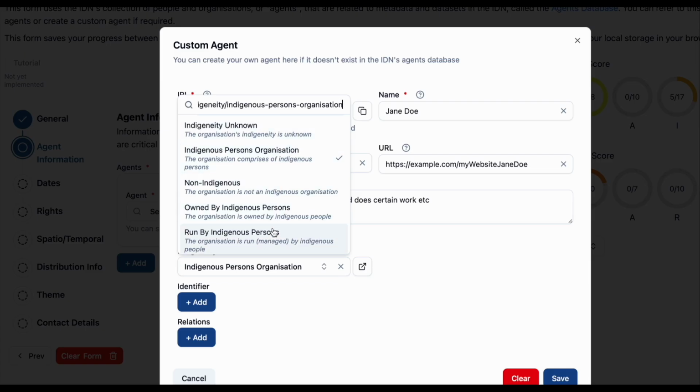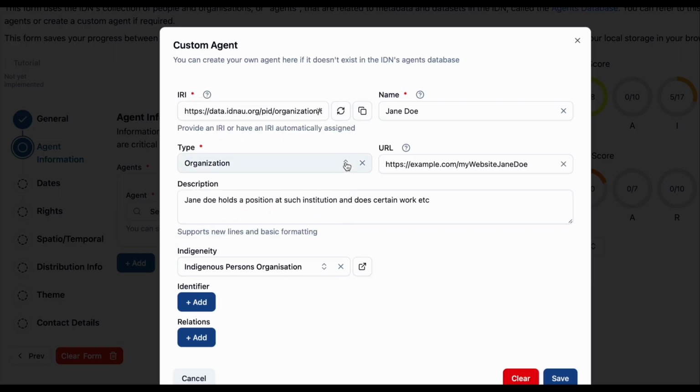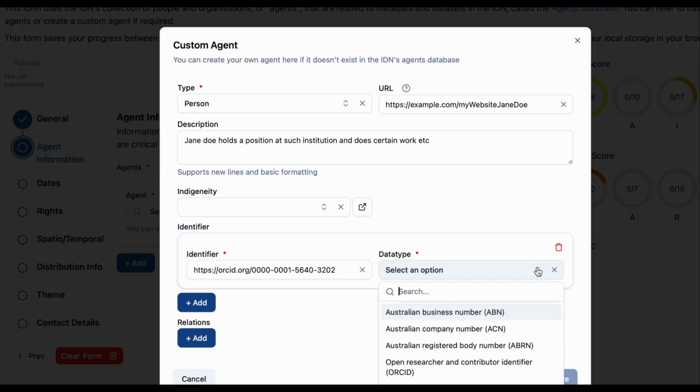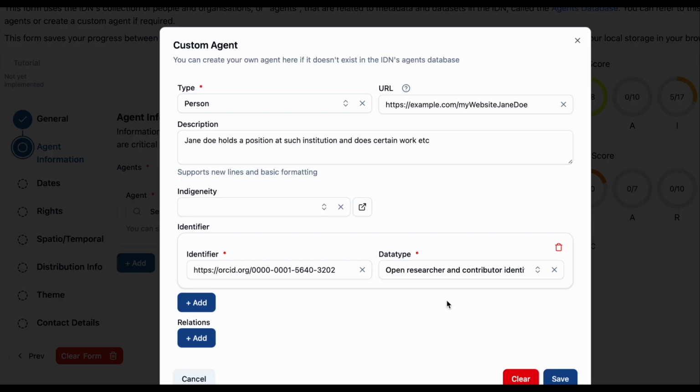Identifier. Is there a standard identifier already available for the agent? Enter this here. An identifier links the agent record to even more information. The identifier data type options are for either a person and an organisation. The only one here that works for a person is ORCID, or the Open Researcher and Contributor ID. The rest are for organisations here.